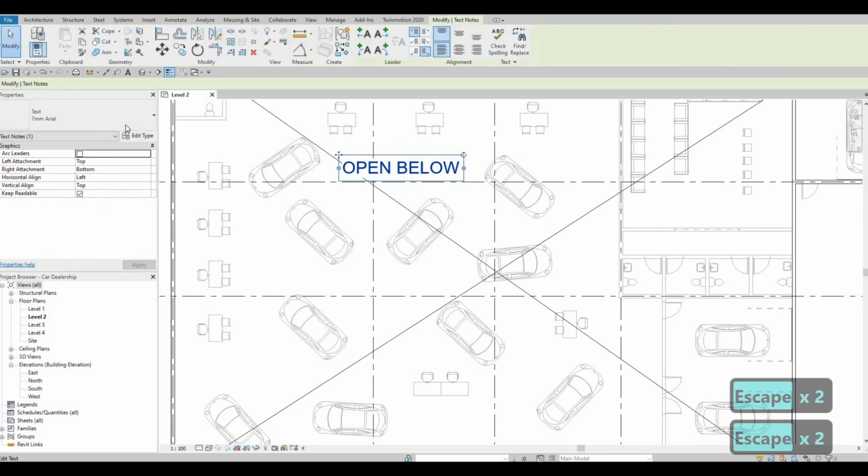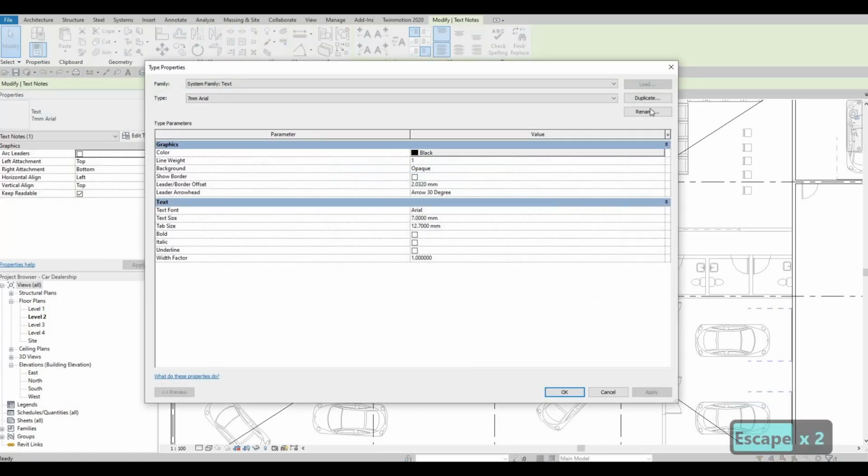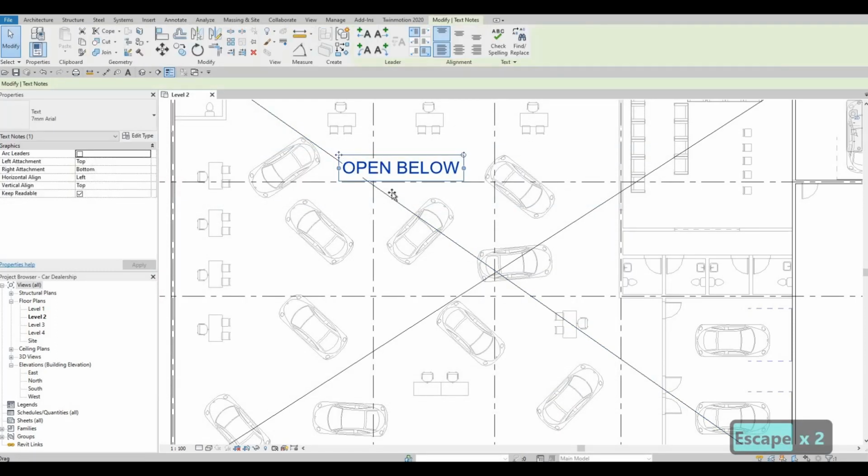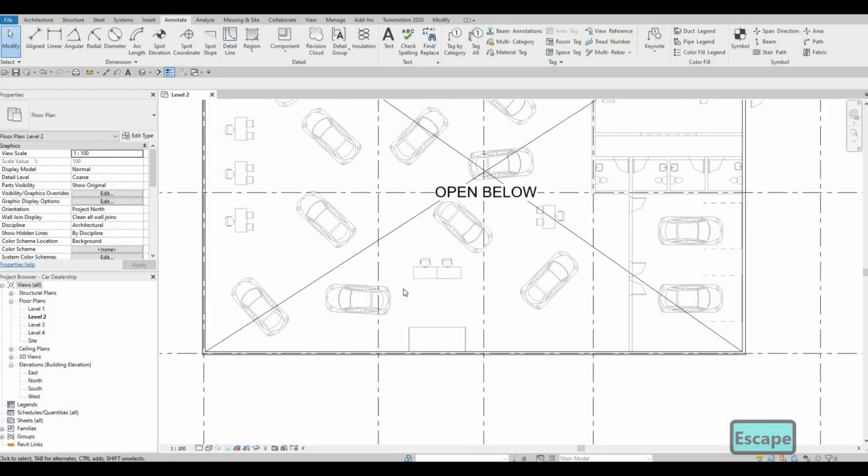If you don't have it, you can select that, edit type, duplicate, and then you could just change it from here. So whatever you change here, that's your name. So for example, you want 8 millimeters, duplicate, put the name 8 millimeters, Arial, which is the font, and then here you could just change it. So that's how you create text, and then you could change it as well.